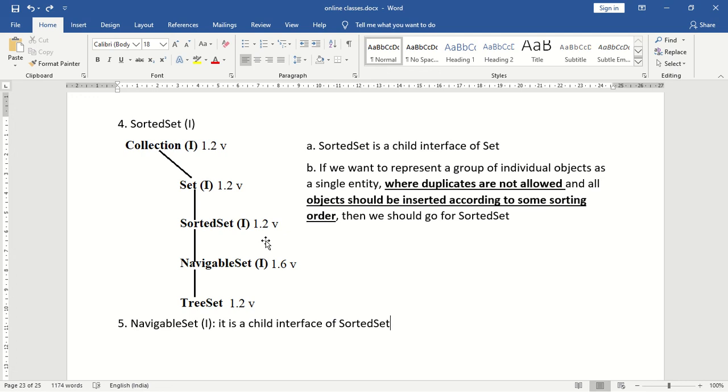So what is the implementation class of navigable set? The implementation class of navigable set is tree set. Tree set was introduced in 1.2 version. Navigable set was introduced in 1.6 version. So you may have a doubt. What is the answer for this? The answer is the tree set was re-engineered to come under the navigable set concept.